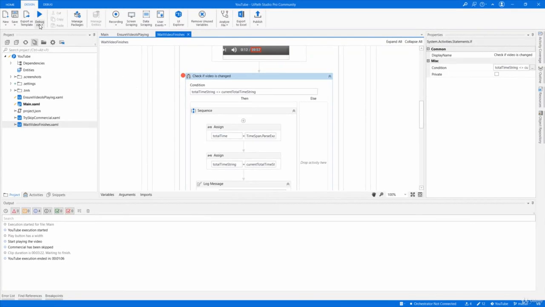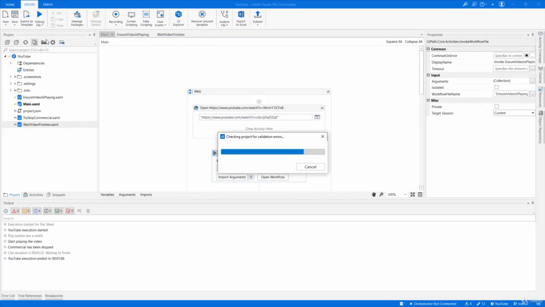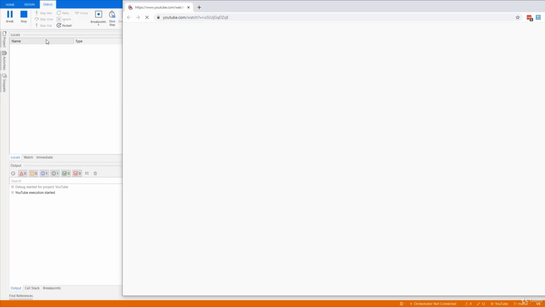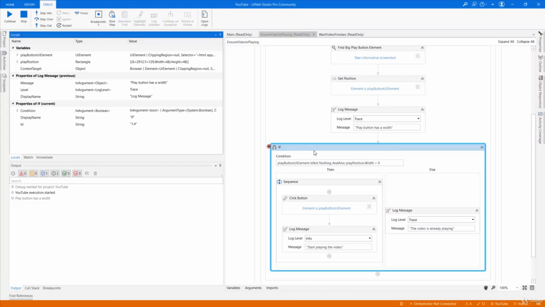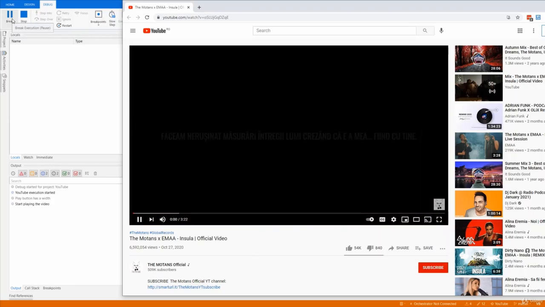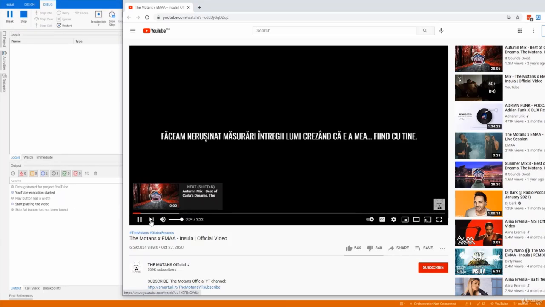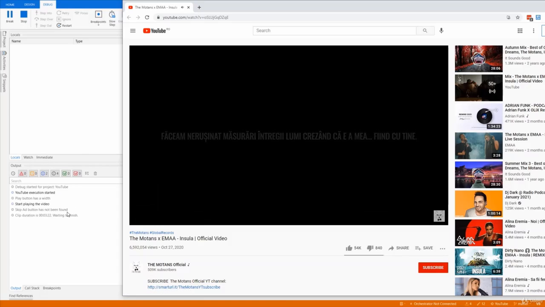Okay, and let's debug the entire project. We are clicking the play button, which has a width. But we're having a breakpoint here, so I'm going to continue. Starting playing the video, which is perfect. Skip hidden has not been found, which is perfect.